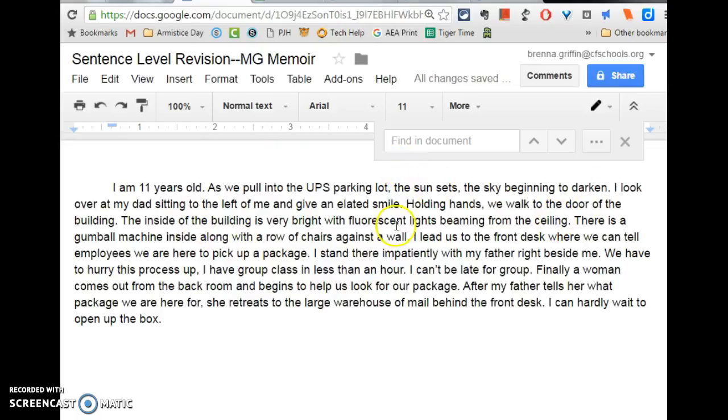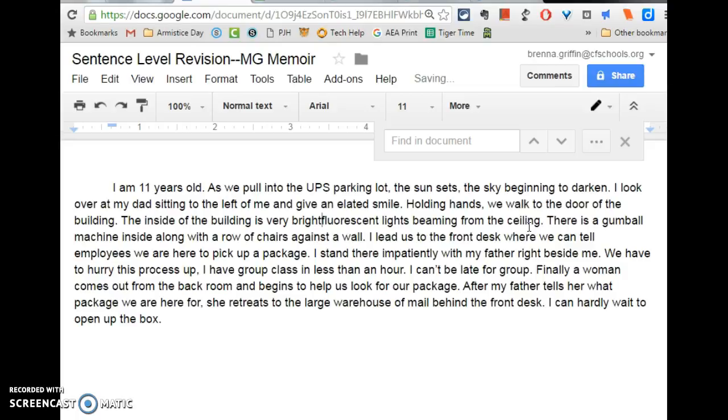The inside of the building is very bright with fluorescent lights beaming from the ceiling. Now, I just used this "ing," so I don't want to use another one. But I might be able to get rid of my "with" and just, again, add a little comma there. That makes that cumulative instead of with a prepositional phrase. The inside of the building is very bright, fluorescent lights beaming from the ceiling.